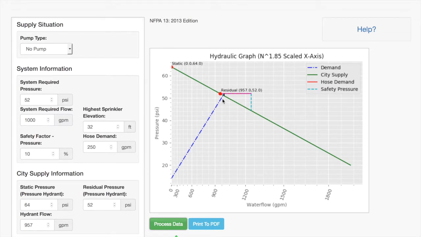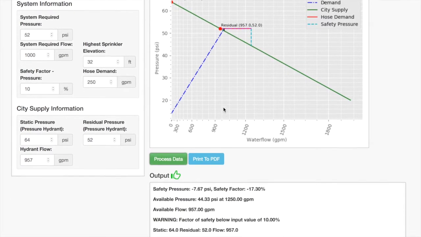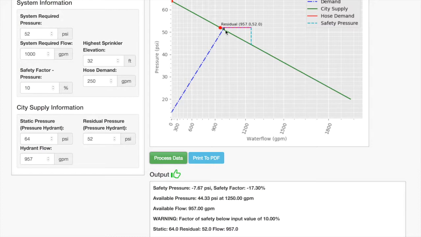Looks like we don't have enough pressure from the city to supply our system. The graph shows the demand line with a horizontal red line for hose demand. The dashed light blue line is your safety factor, which we can see here is negative as it comes down from the red line. Reading the output, it shows that we are shy of safety pressure by 7.67 psi. You can read it prints a warning as the safety factor is below our required safety factor we input earlier. So in this situation, we're probably going to need a pump.